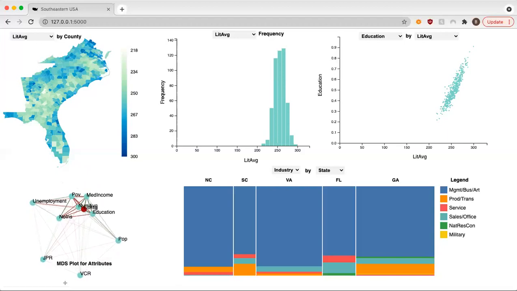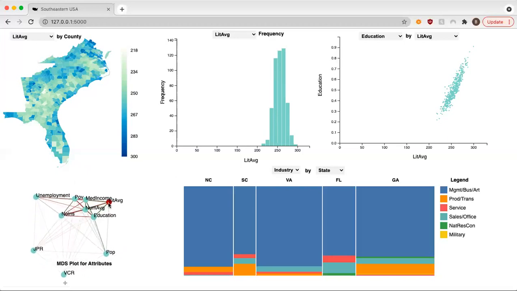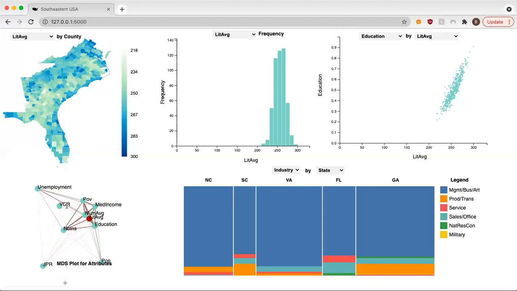Also, you'll notice that literacy right here is red. The dot indicates that it's the active variable. When we switch the active variable, this color will change back to the normal one, and the ones that have blue as their color right now, the new active one will turn red. And also this plot's interactive, so you can drag it around to explore the relationships among the variables.